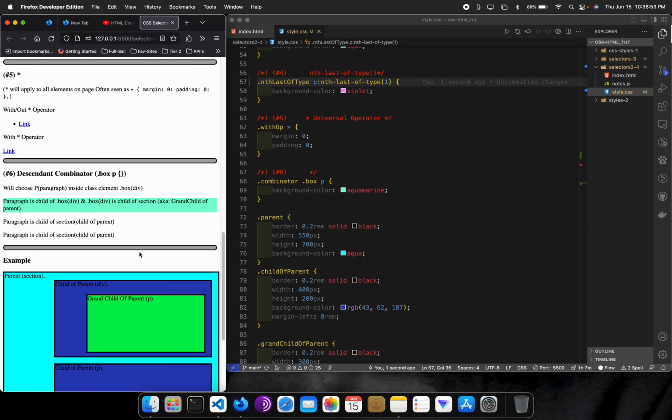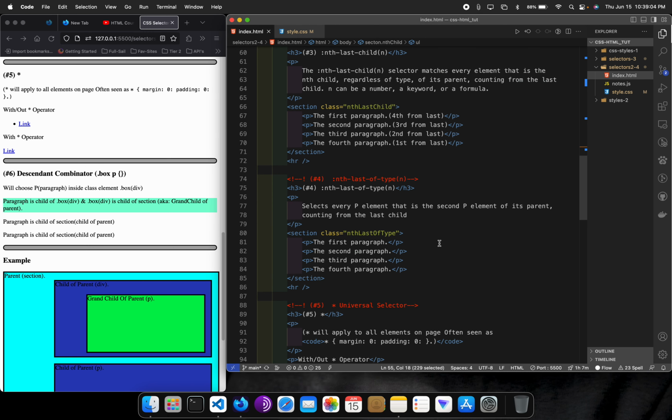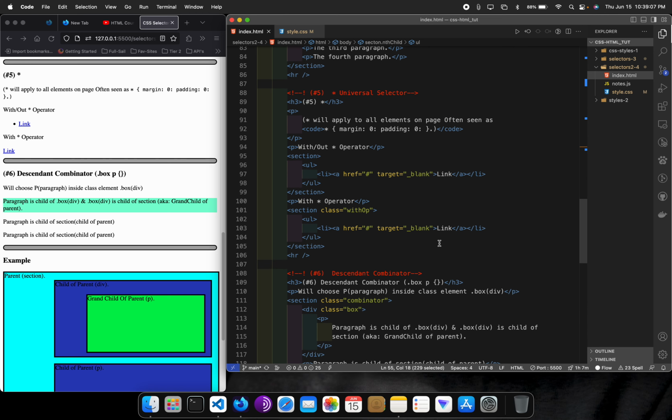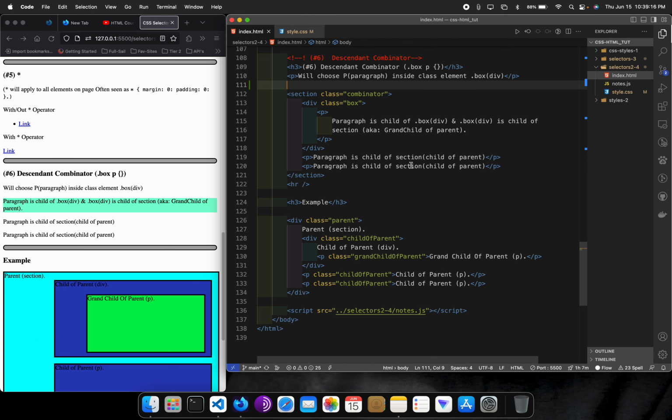Now we got our descendant combinator. That would basically mean 2 elements. So what we're doing is we got our descendant. Universal descendant. Here we go. So we have a section. This is our section. We have a div, 2 paragraphs, and inside this div is a paragraph also. Okay.